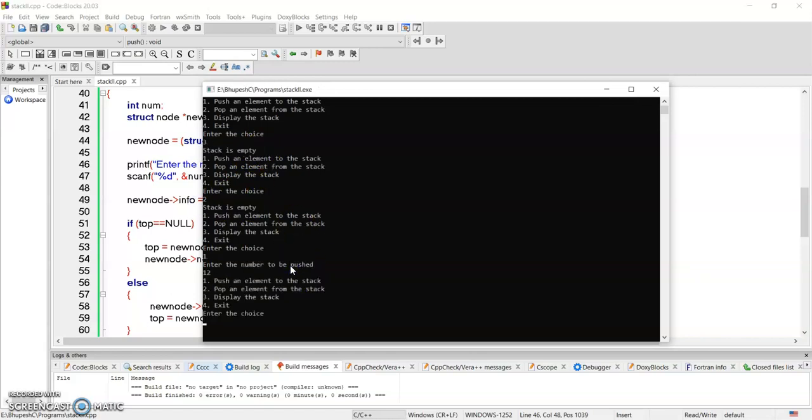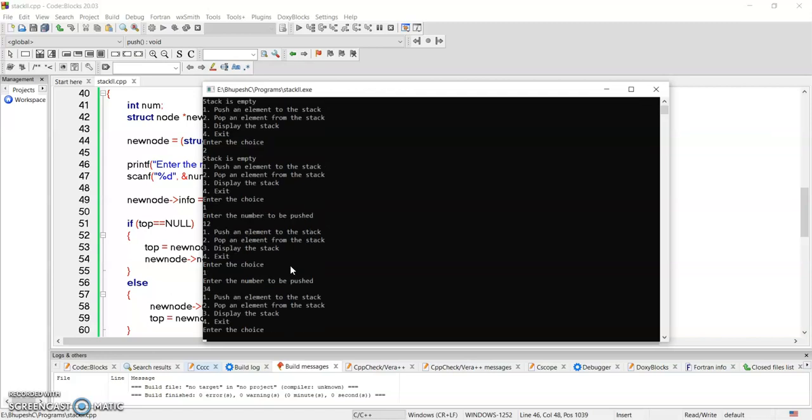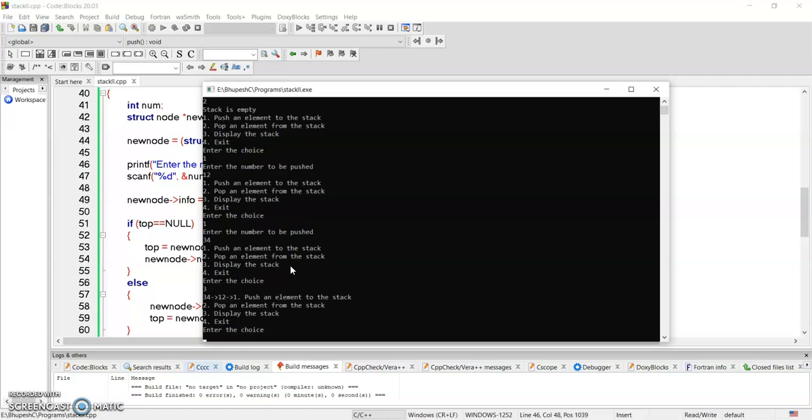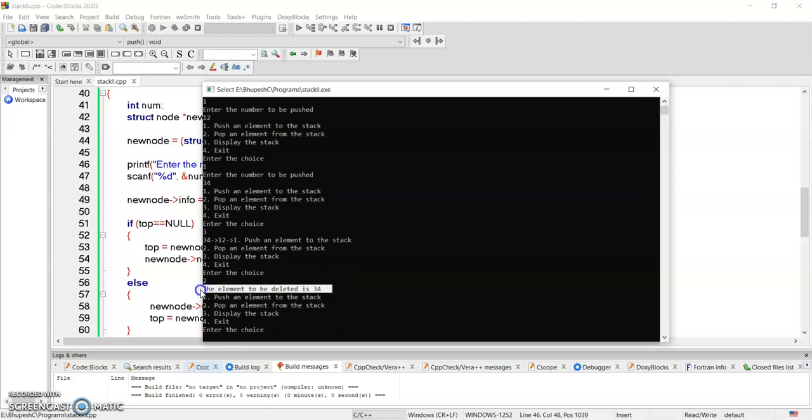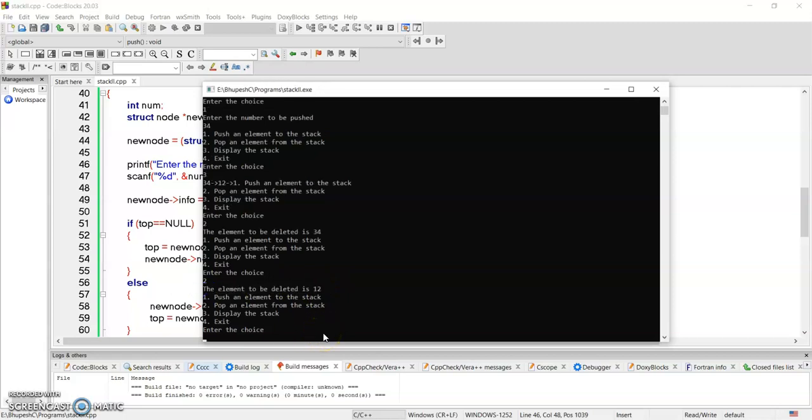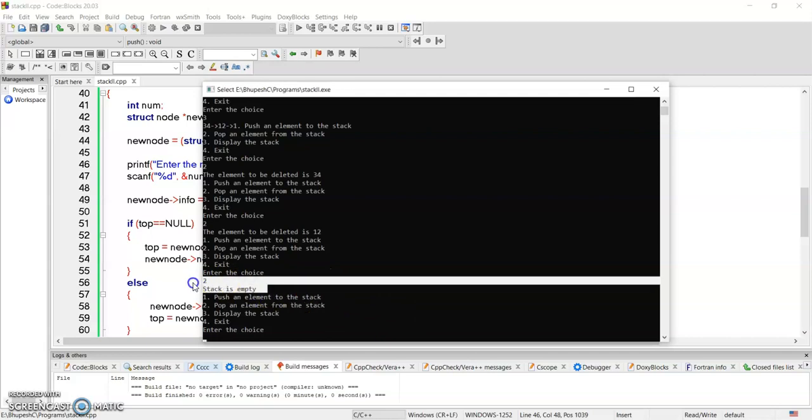So I push 12. Let me push 1. Let me push 34. Now let me display. So I get it, right? 12 and this. Correct? Now let me pop. So 34 will be popped. The popped element is 34. Let me pop. The popped element is 12. Let me pop. Stack is empty.